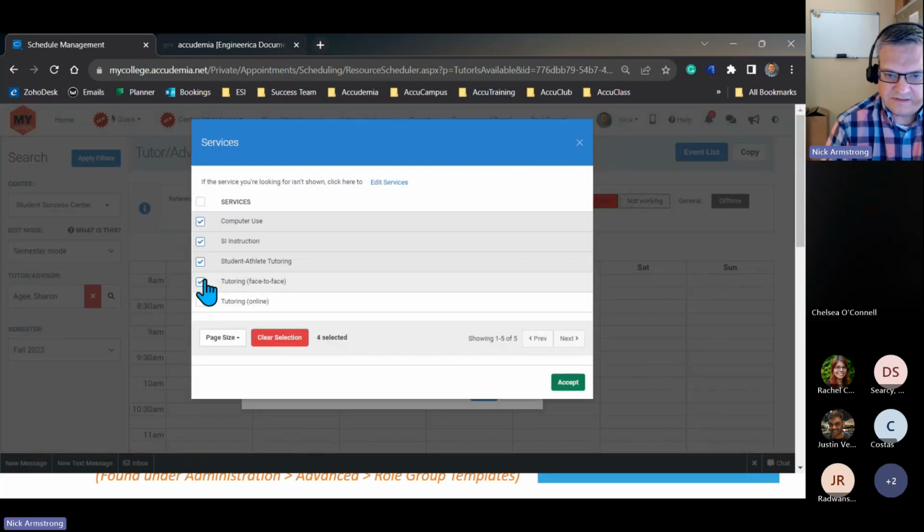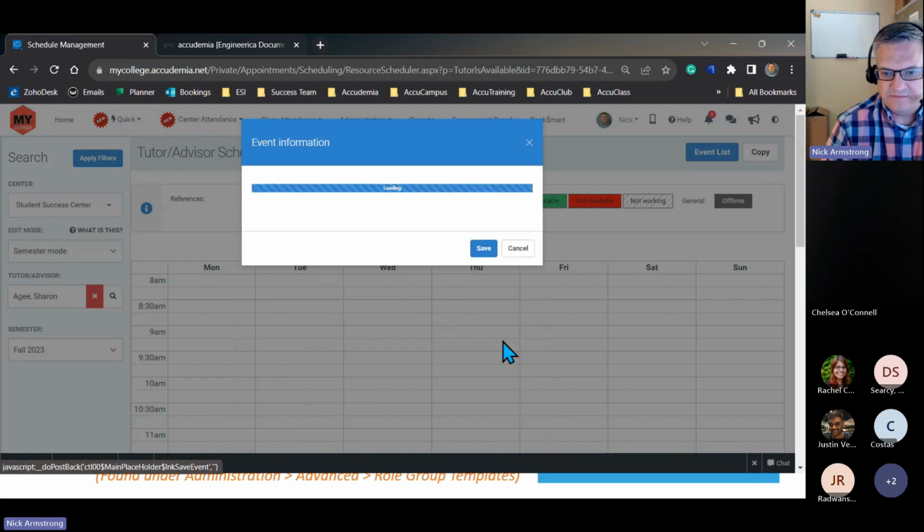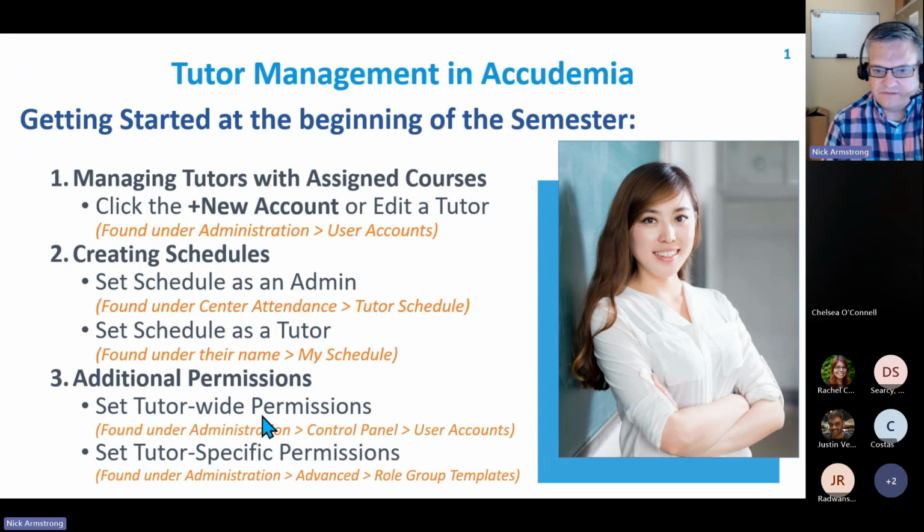Let's say they're a face-to-face tutor and they help with student athlete tutoring as well, which we have a separate category for. So I can go ahead and accept that. And then they're only available for those services. So maybe they don't do appointments and things like that. And that's all based on the way that service is set up, and they've already got all their courses. So if I just hit save, then they'd be ready to go. And like I said, that could be a walk-in tutor, it could be somebody who's available for appointments, all based on those services.